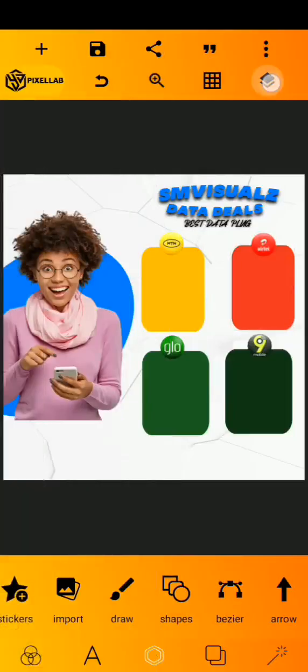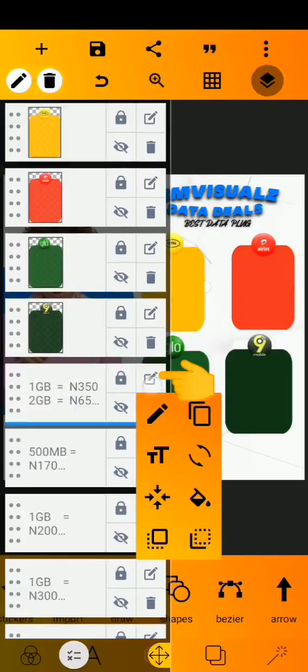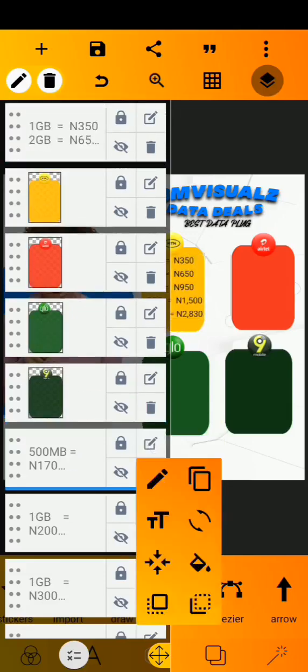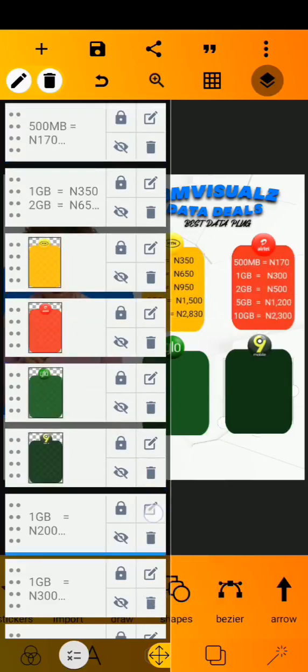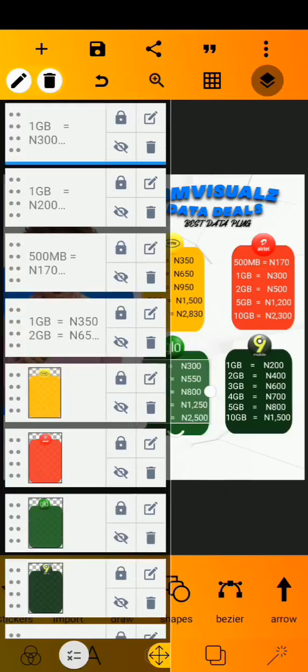So I'm still going to tap on this layer button, tap on this right up, then tap on that pencil icon, then put it to front, then do the same thing for the rest. Put it to front, put it to front, put it to front.